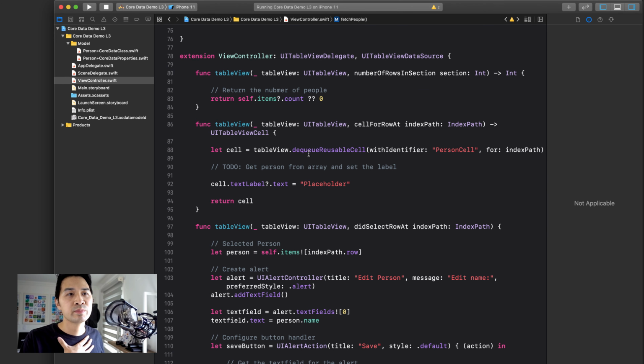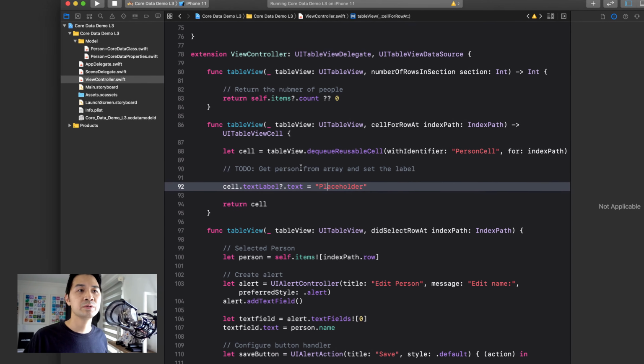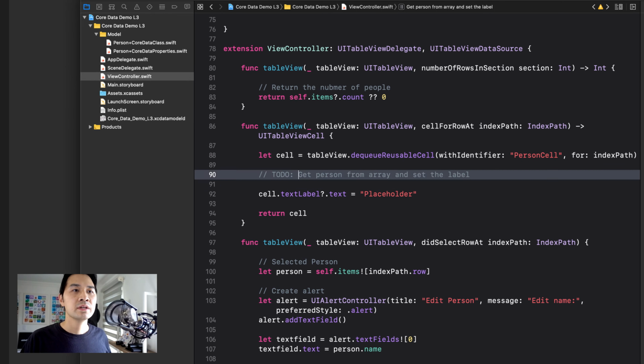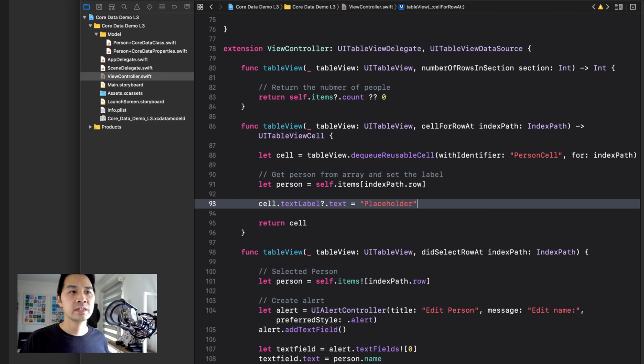The reason why it says placeholder is because for this cellForRowAt method, I just set the text of the label for that row to placeholder. But I guess we could change that right now. So we're going to get the person from the array, let person equals self.items, and we're going to pass in indexPath.row, and that's going to give us the person. And then in here, we're going to say person.name.